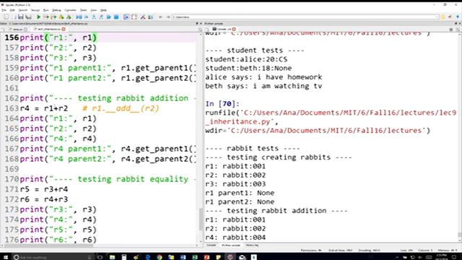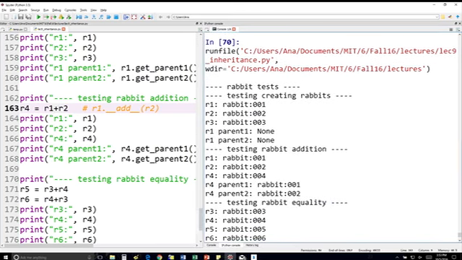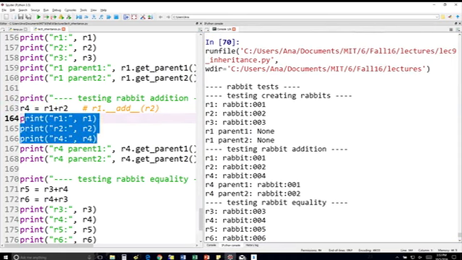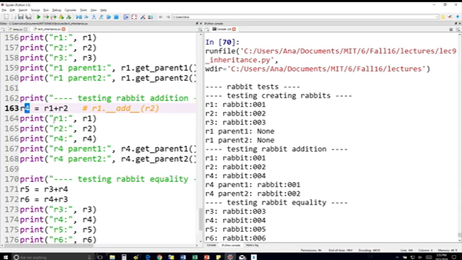To add 2 rabbits together, I use the plus operator between 2 rabbit objects. On the right here, I'm testing rabbit addition, and I can print out the IDs of all my rabbits. Notice that when I've created this new rabbit R4, the ID kept incrementing, so now the ID of the fourth rabbit is 004. And when I get R4's parents, they are as we want them to be, R1 and R2.